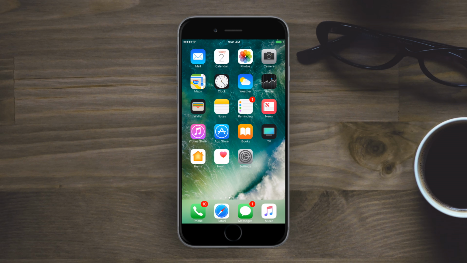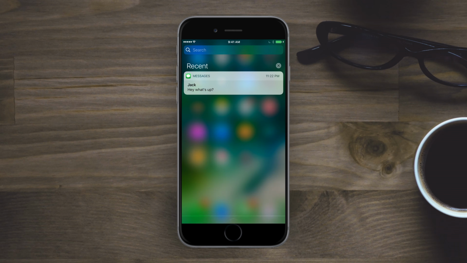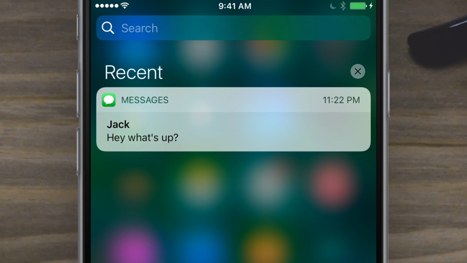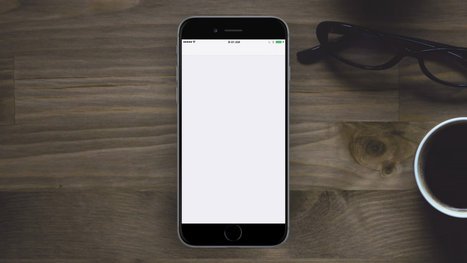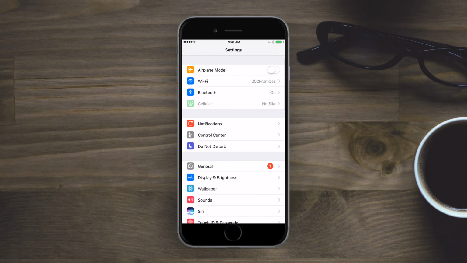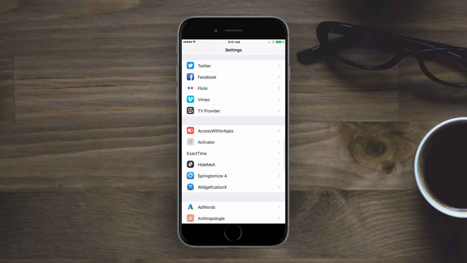Really simple concept here. So if we look back at that same exact text message, instead of 2 minutes ago or now, it now says the exact time that it came in. Now maybe you don't want to do it all the time. Maybe you want to put kind of a time delay on that. You can do it inside of Settings.